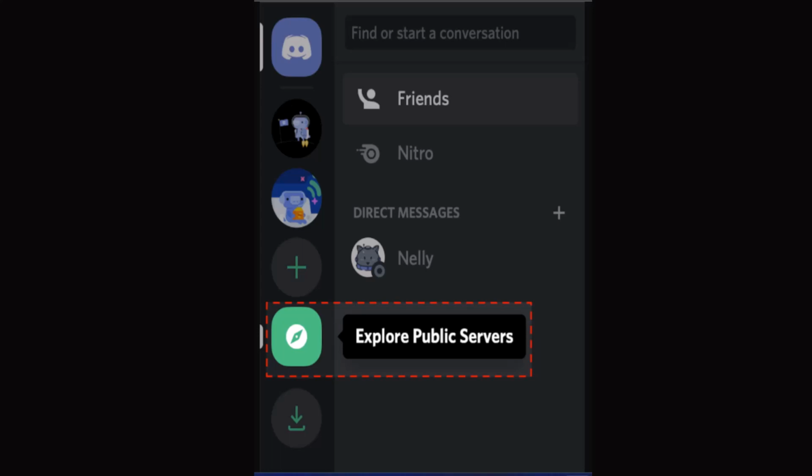After you're logged into your Discord account, the next thing you need to do is navigate to the left sidebar, and after that you need to tap on the compass icon, which is green in color. As you click on it, in the next interface you can explore the community, and in the search box you can type in the server's name, category or tag, and after that you can join a Discord server without an invite through public servers.